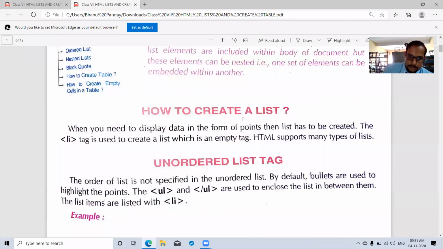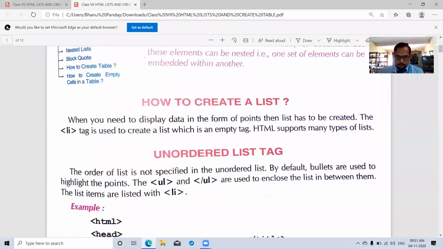How to create a list. List आप कैसे बनाओगे? When you need to display data in the form of points, then list has to be created. Means suppose that you want to make a list. One example, you want to make a list of direction. How many directions you have? So you all know about this. You have 4 directions. One is east, west, north, south. So you want to write this direction in a point manner. Means point number 1 east, point number 2 west, point number 3 north, point number 4 south, like this.